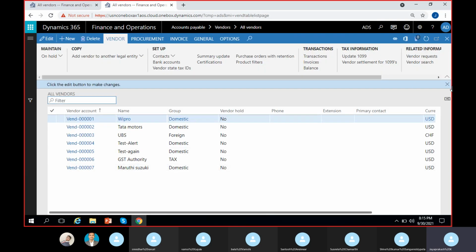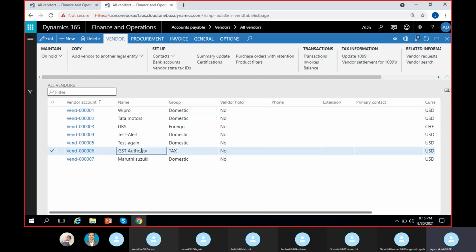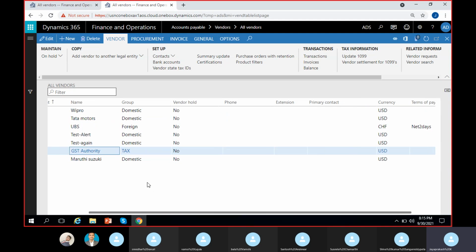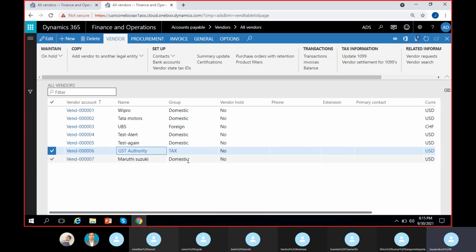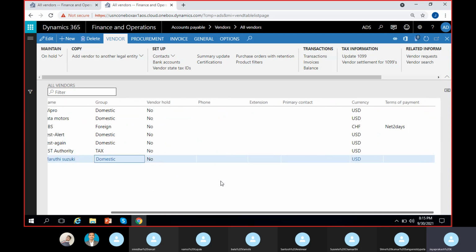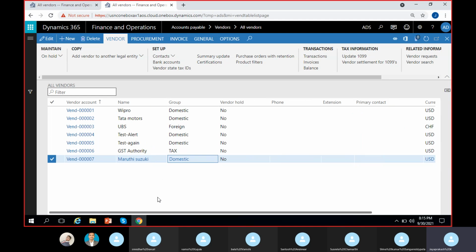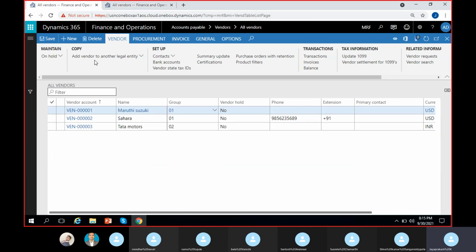This is the list of vendors I have in ADS. Earlier I had 6 vendors, now I have a 7th vendor. You can see here, the 7th vendor named Maruti Suzuki is created. Clear guys? Copying a vendor to another legal entity. This option is for all of you.